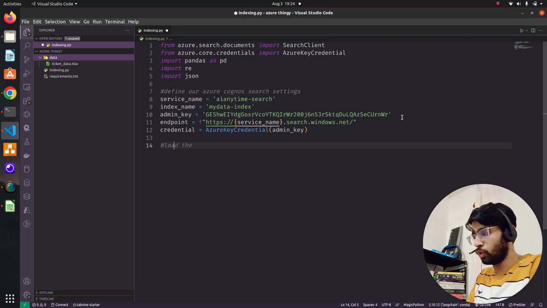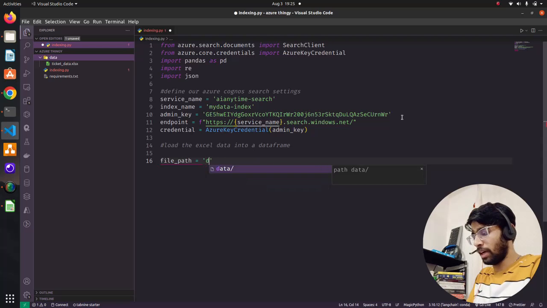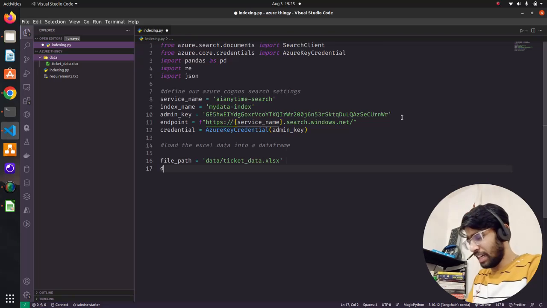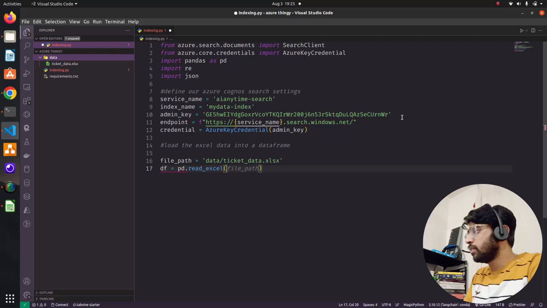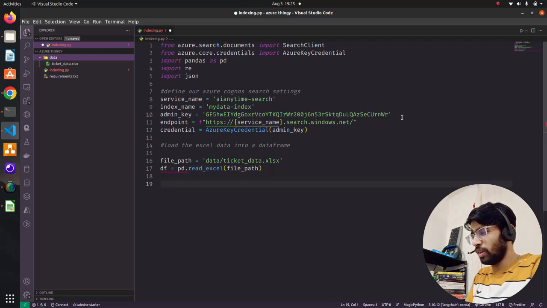Now let's write code to load our file. So load the Excel data into a data frame. We're gonna load this in a data frame, guys. So what I'm gonna do here, file path. The file path is data hyphen ticket data XLSX, and we have our df. Let's call it pd.read_excel here. Read Excel, and I think we are going good. File path, that's it. Now we load our df here, guys. Okay, df. Now let's initialize the client.